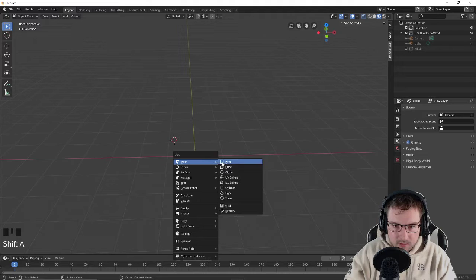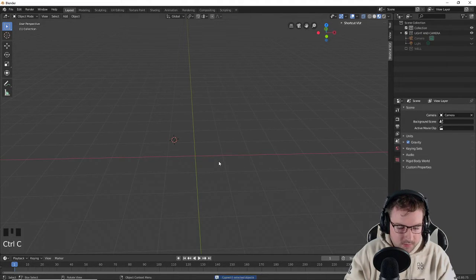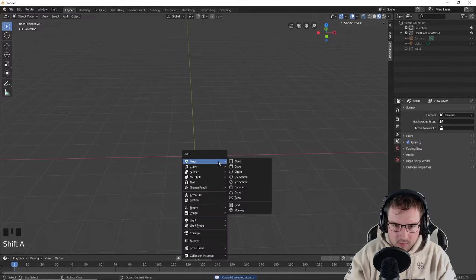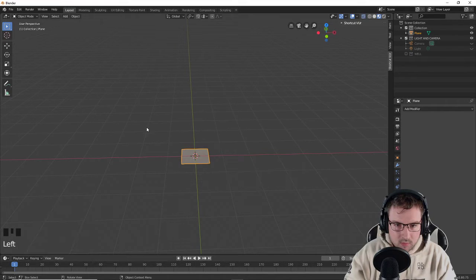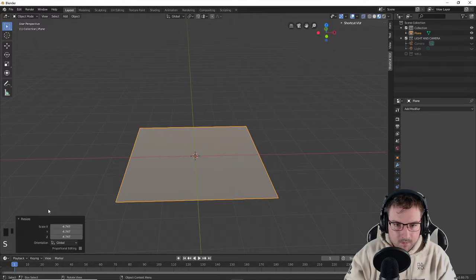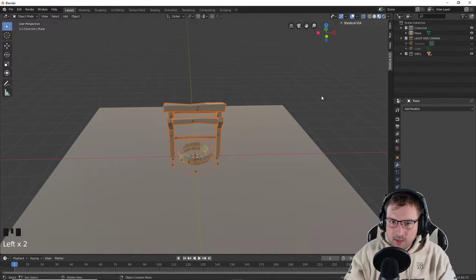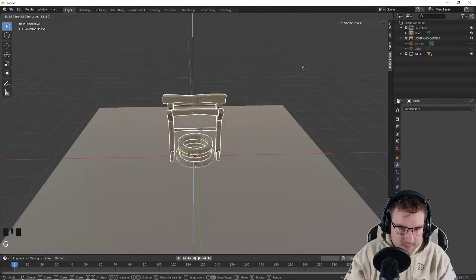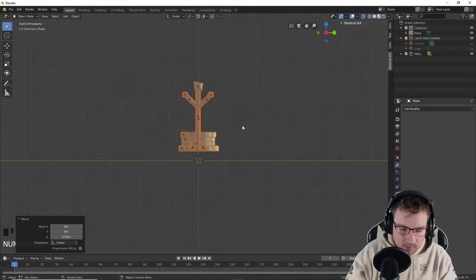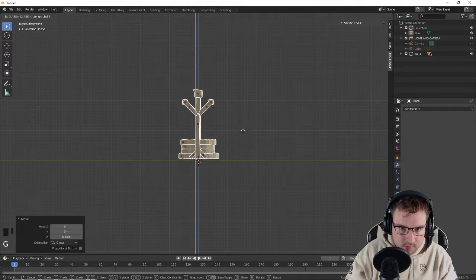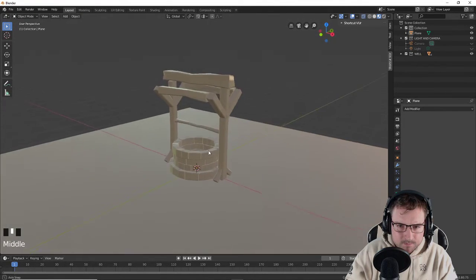Let's add a plane. No, let's put our origin back at the center with Shift C. Let's add a plane, scale it up nice and big. Scale it some more. And some more. Bring our well back. We'll grab it all and move it up in the Z. And we'll get a look from the side view here so we can get it close to the ground. Grab Z. That's pretty good.